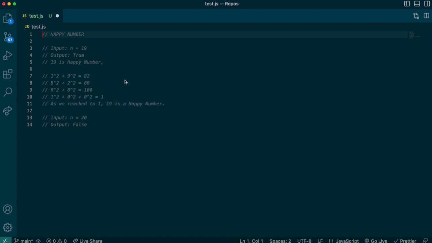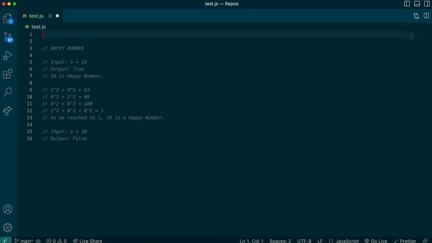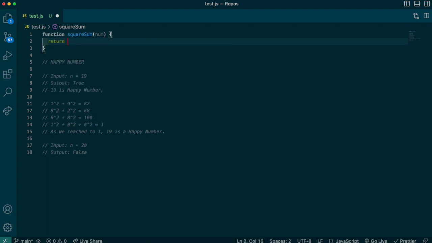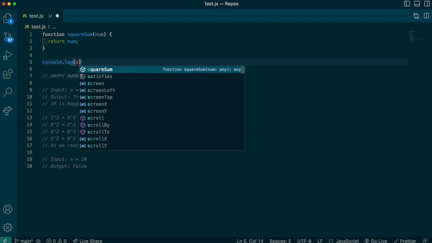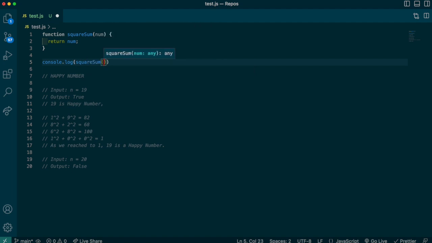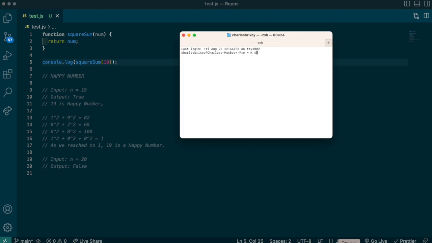So the first thing I want to do is make some type of function to do the square sum of these numbers. So let's come in here and make a function called square sum. It's going to take a number, it's going to return that number, and then let's console log this out. Square sum, and let's pass in a number like 19. Okay, now I'm going to run this code, and we're just returning 19.